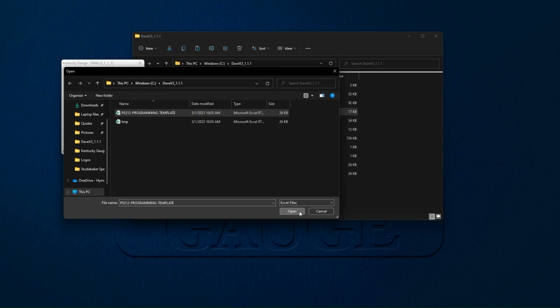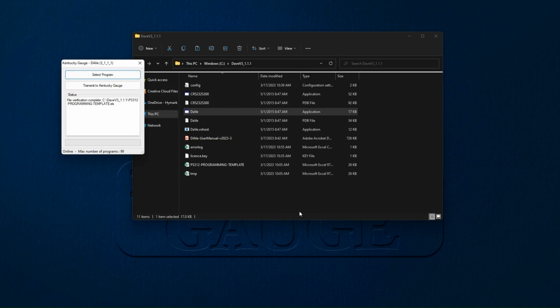Navigate to your program, select it, and click Open. Dave automatically scans the spreadsheet for formatting errors. If no errors are found, you'll see a message stating file verification is complete. When you see this message, you can click the Transmit to Kentucky Gauge button to send the program to the controller. You'll see a progress bar at the bottom that shows the total progress of the transmission.